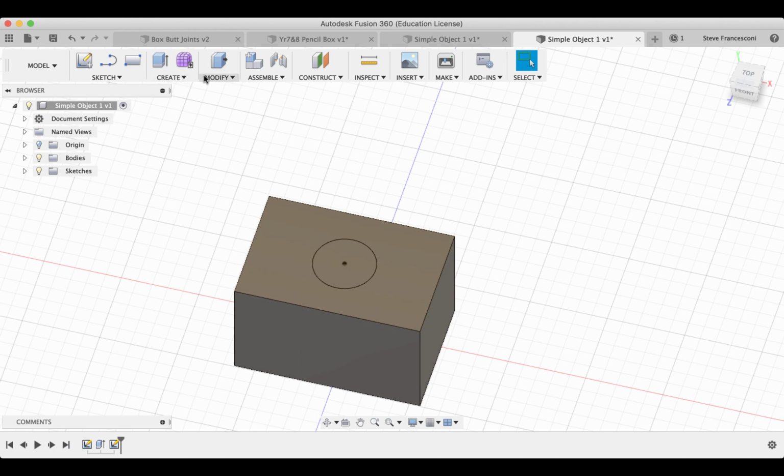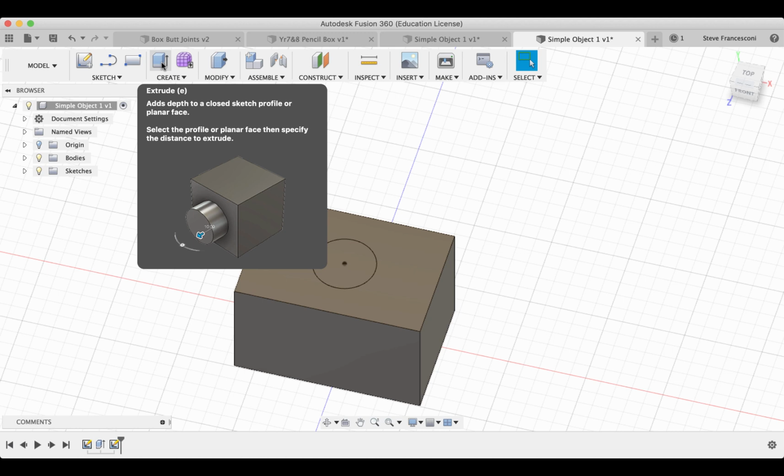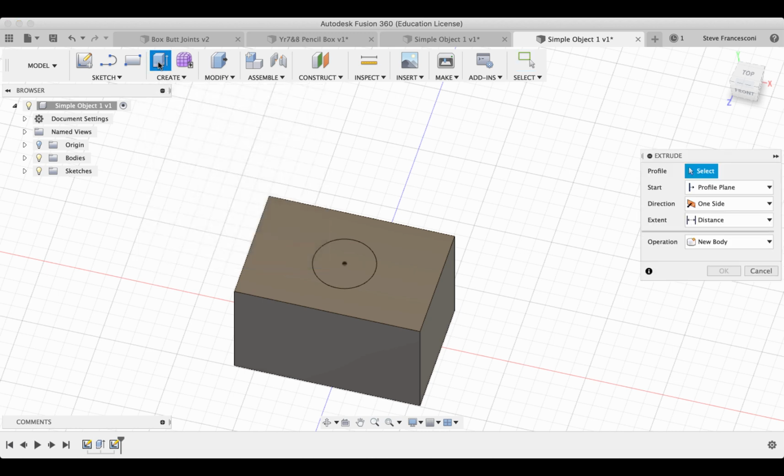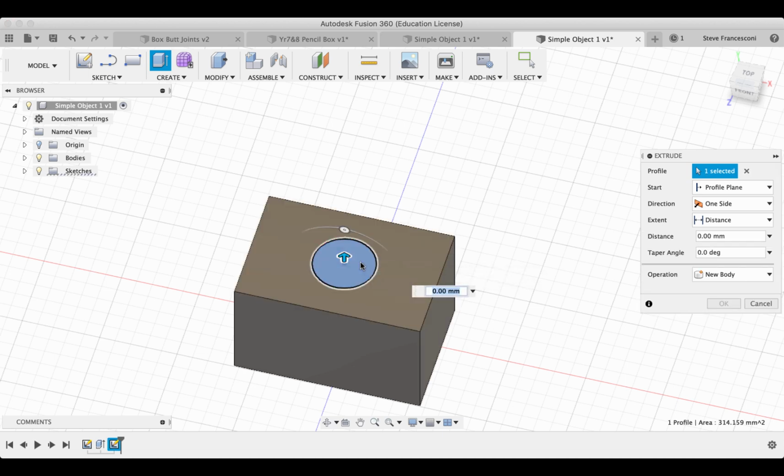Now I want to push that circle through. So I want to extrude that circle. So I'm going to go up here and go extrude, and it's going to say over here, what do you want to extrude? That circle. Select the circle. Then it says, do you want to go up or down? If I press up, watch the operation here, it'll go join material to it. Or if I go down, it'll say cut away material.